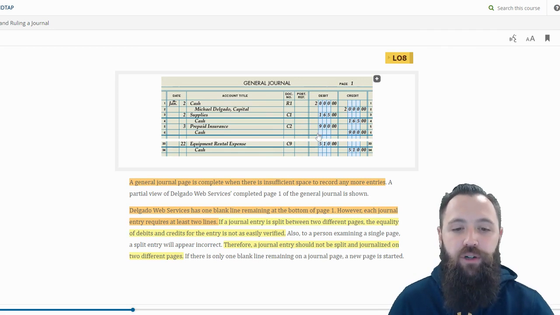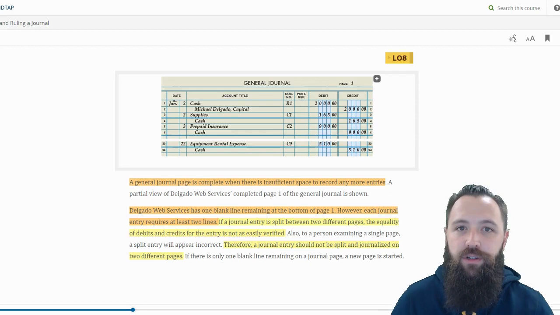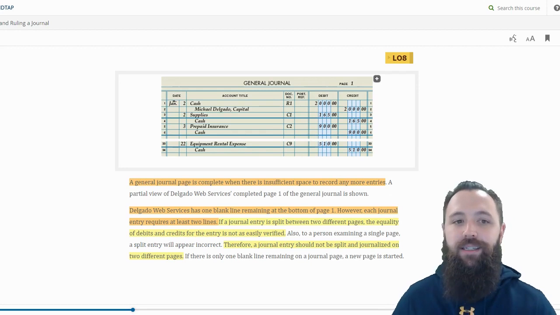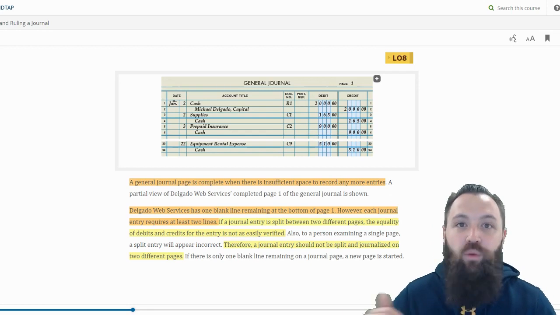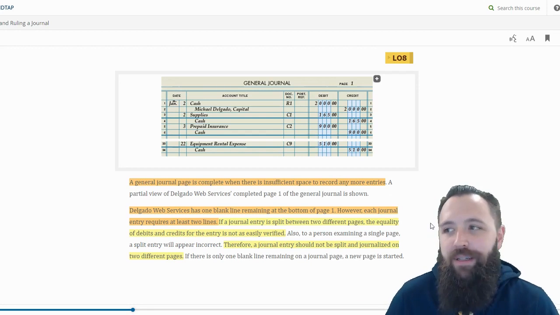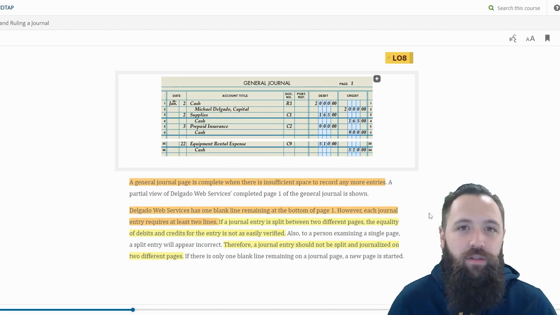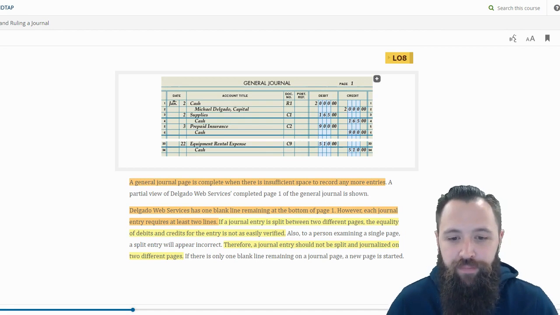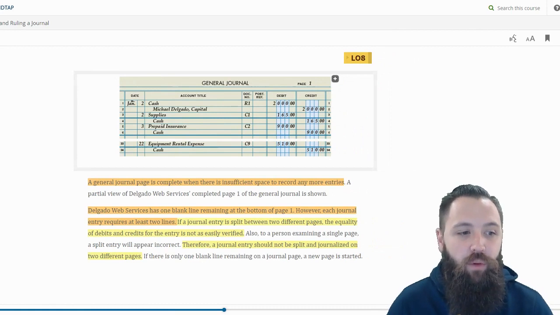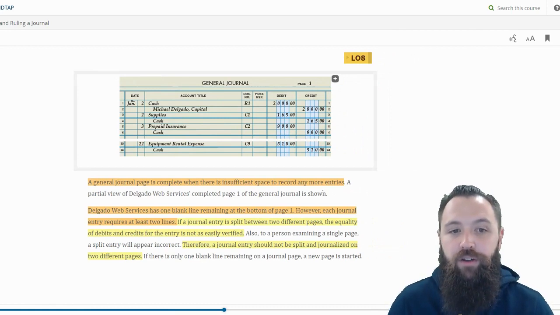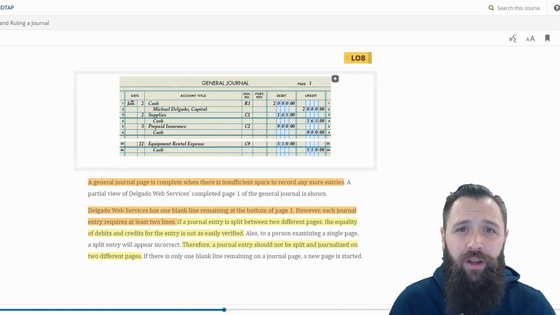Do not split up your transaction, because the whole point of this is we want to make it as clear and concise as possible. When we split up a transaction in that way on page 1 and 2, we make it a little bit more confusing, and we just want to avoid that. So the journal entry should not be split into 2 pages. What we do is just move on to page 2. And here we go. This is starting a new general journal page.